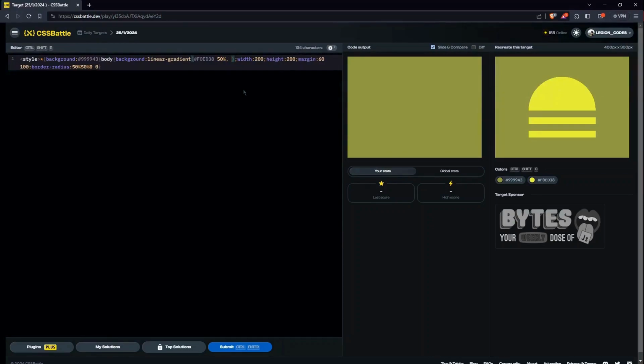Percentage, comma. I will give the next color, which is this one. Paste. And it will be from 50% to 60%, I think. And the next one will be this color. It's pasted. Now it will be from 60% to 70%. I'm just seeing how far it goes.